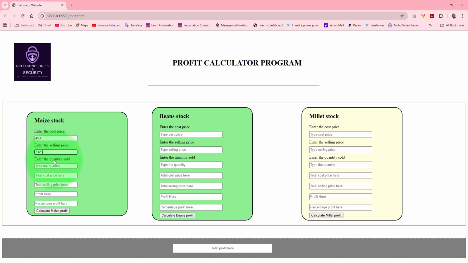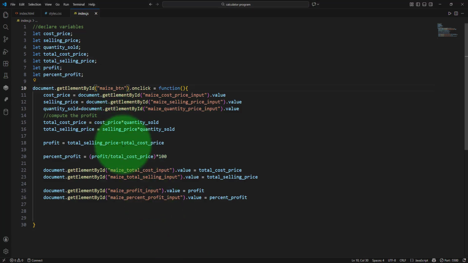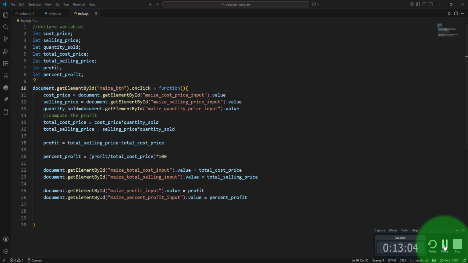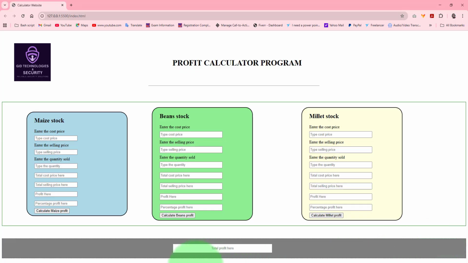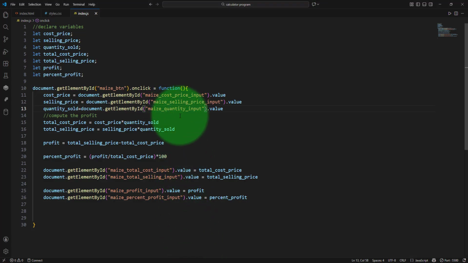Compute. Anyway, it is not showing up. Let me go back and double check, then I come back and we proceed. Okay, I've checked and I've realized the error was here. The ID for the maize quantity input had the price included in the middle here. So I just removed the price and I came back to test.